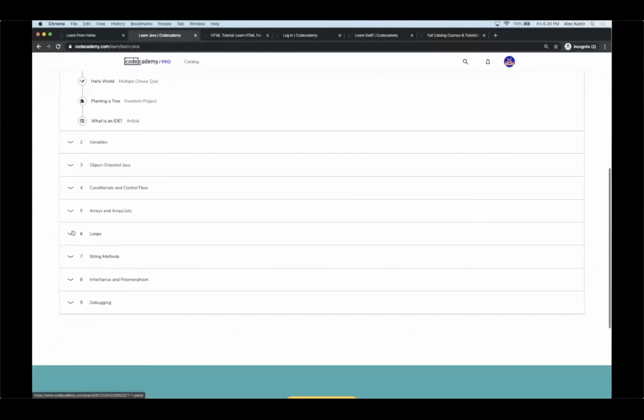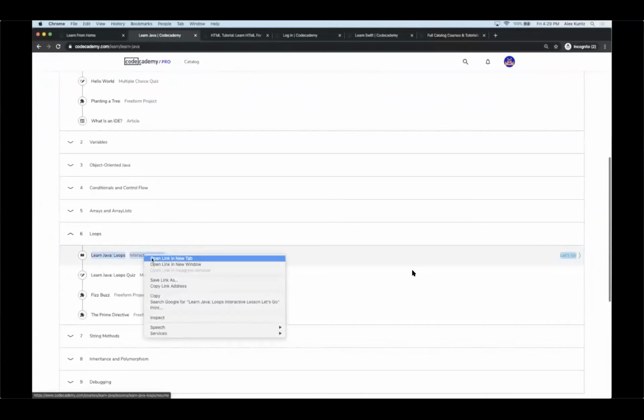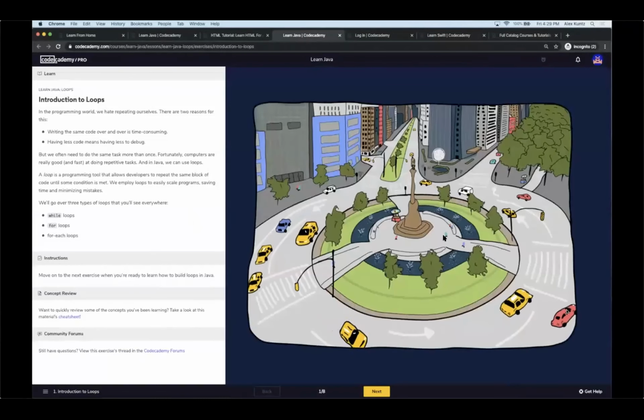If we go down to the loops chapter, this lesson on loops will be introducing the concept of what a loop is. It'll have guided practice, again working in the interactive coding terminal. We can jump in here and, oh, look at that, it's a loop.